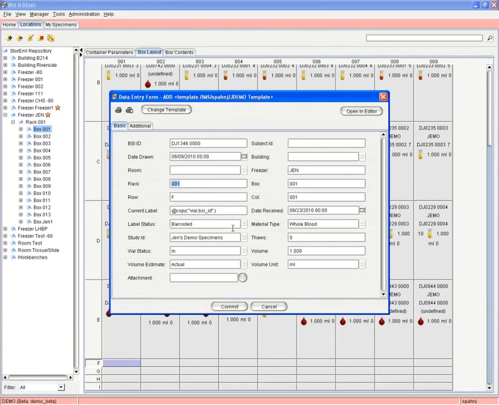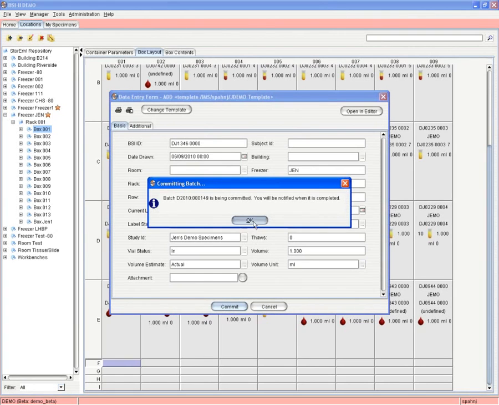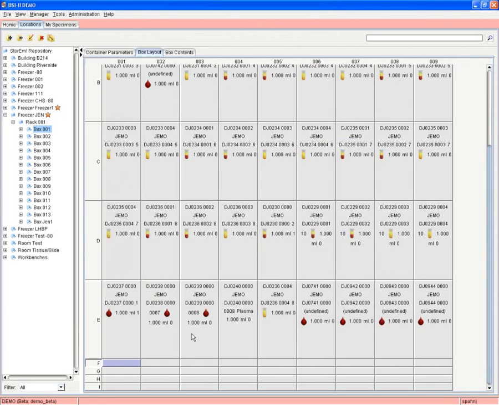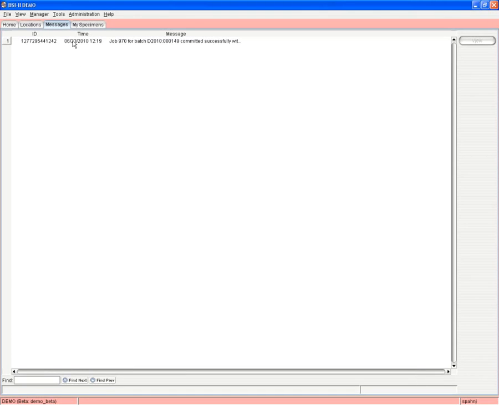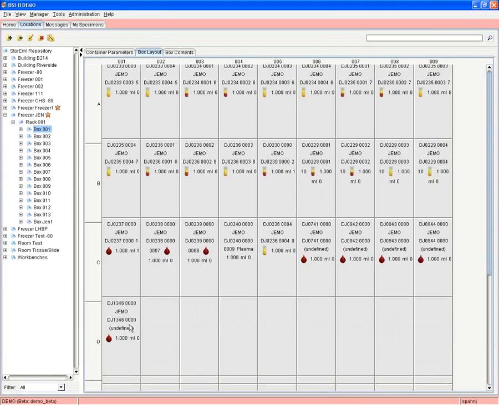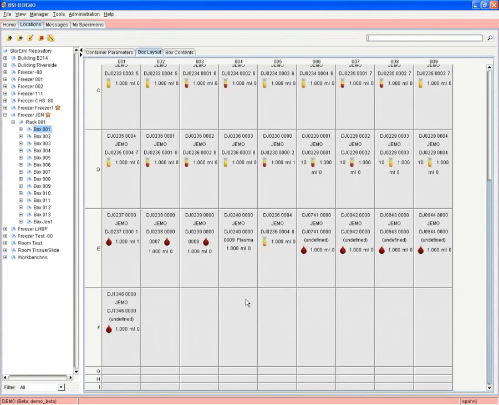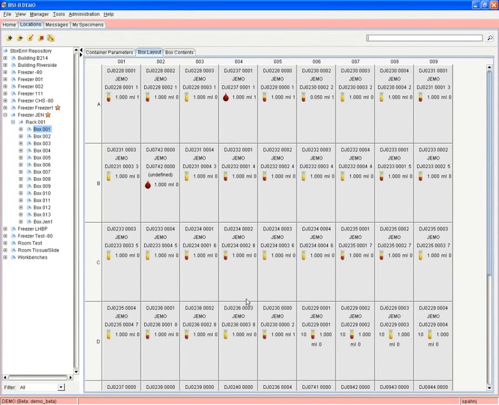So I fill in my data, and then I can go ahead and commit my batch. And I get my messages just like usual, and if I go back to locations, I can see that that specimen was added there.